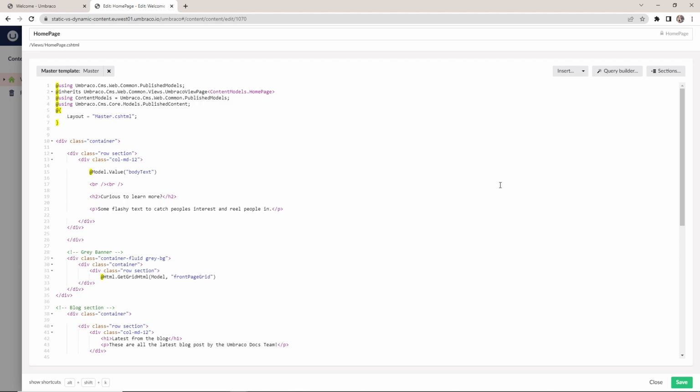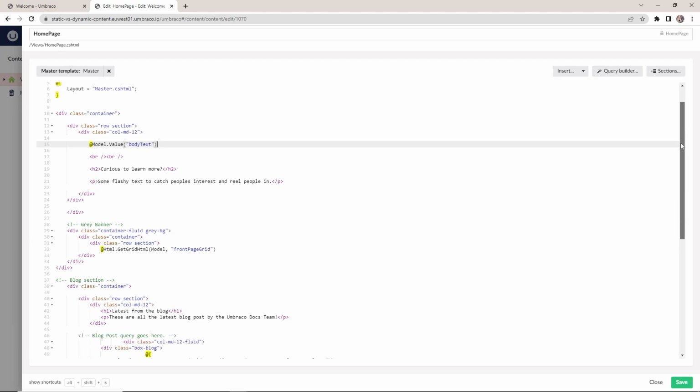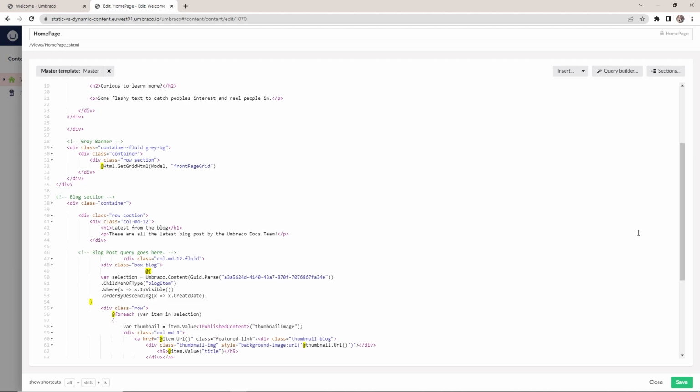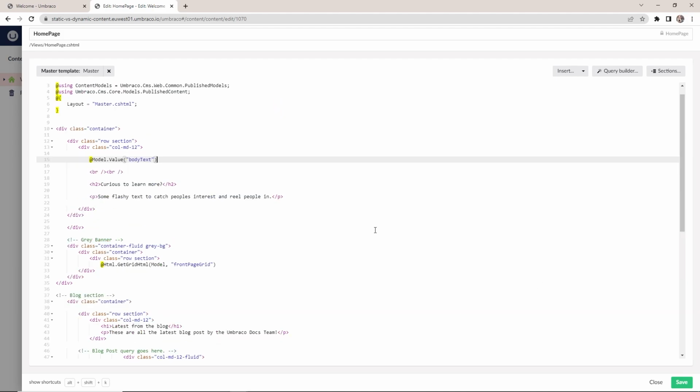Let's see if we can identify a few of these dynamic properties. We have one right here, Model.Value, and then we have bodyText. This one will render out the values added into the body text property in the content section. We have a few other Razor values here, like a grid and a few queries down here. Now, how about the static content? Well, that's the HTML elements right here, for example, where the value is written directly into the template.